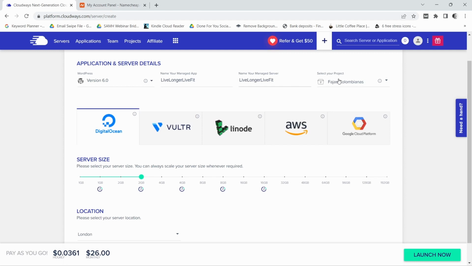And right here where it says select your project, don't worry about that. This is just a default of a project that I'm working on, so it doesn't really matter. You can put in whatever you want in here. Again, if you want to put in the name of your website or the category of your website, whatever you want to put in here, it doesn't really matter.